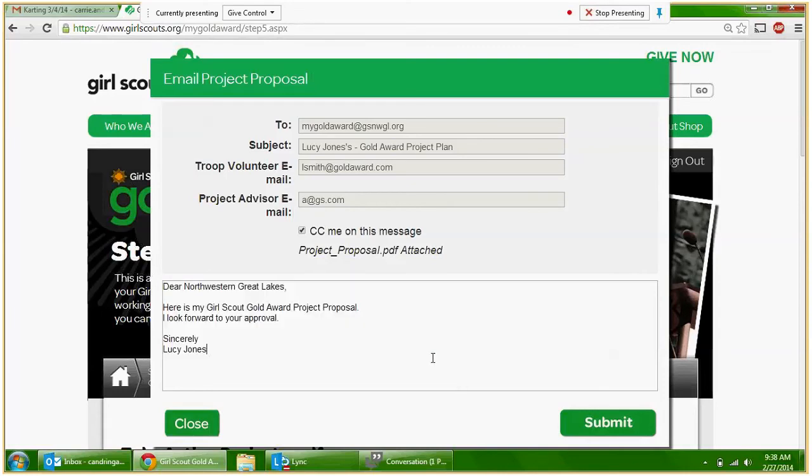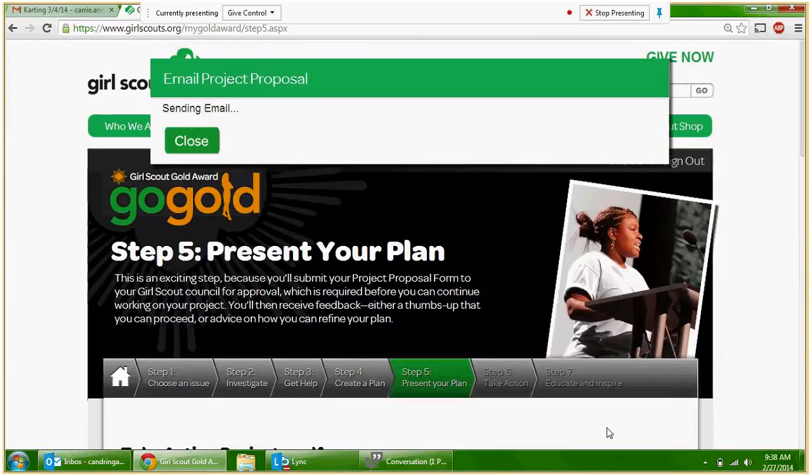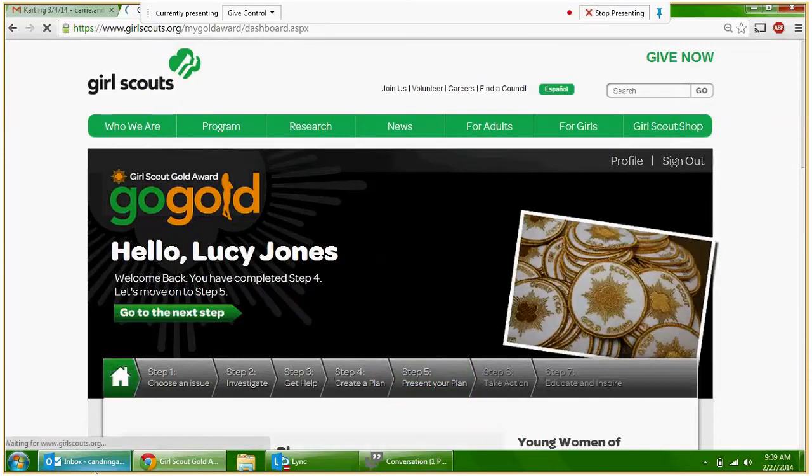And in the body of the email, there is a, I guess, a canned or formed letter that automatically pops up. She does have the option to add whatever she wants to personalize that message. So let's say there's a part of her project proposal that might not be clear. This is where she can add a little note to us as well. Then she will click submit, and another box will pop up notifying her that her email has been sent.